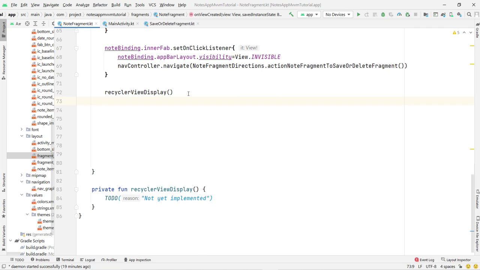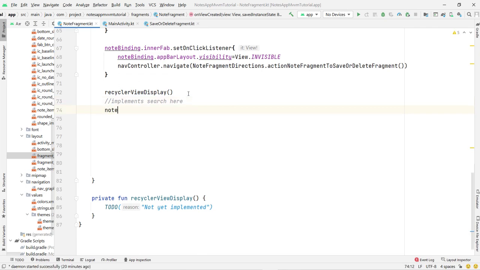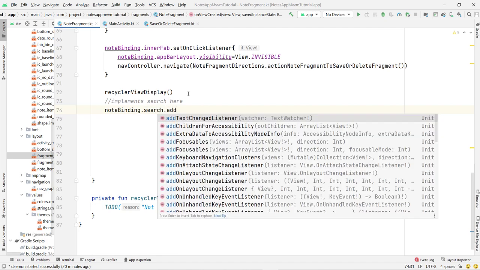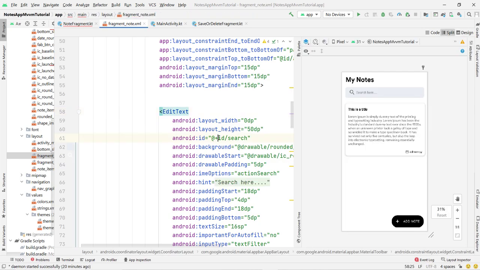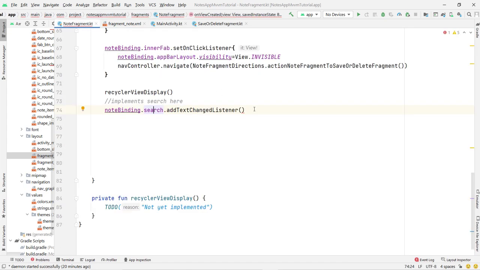Now after this let's also implement the search functionality. We don't fetch the notes till now, but we can implement the search functionality in our search text listener like this. First of all I am adding a comment here, implement search here. For this we have noteBinding.search.addTextChangedListener. This is the present method inside Kotlin. If I click on this search you can see this is our EditText. So whenever the user types something then we have to show the notes here. So for this I simply add the text changed listener.